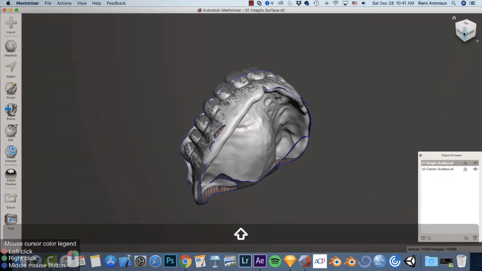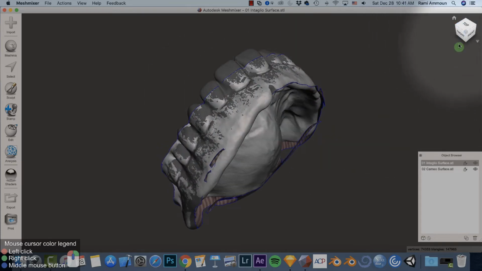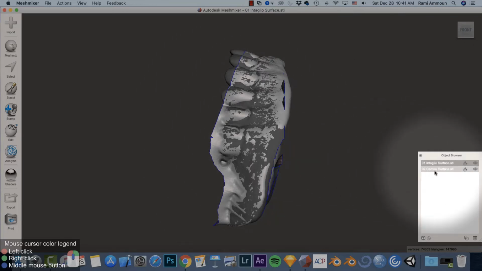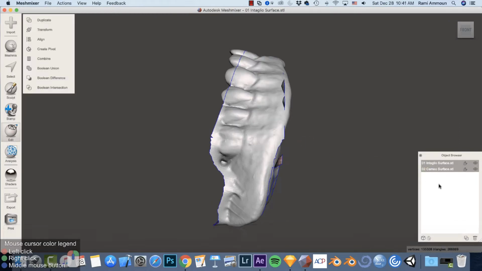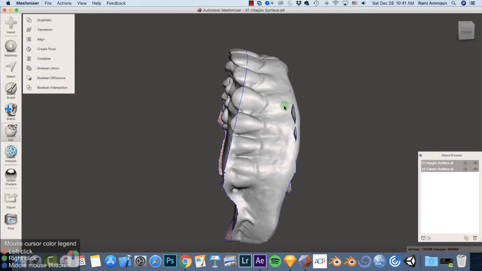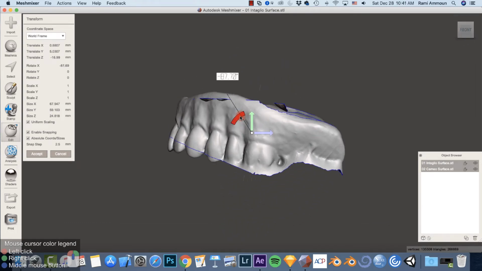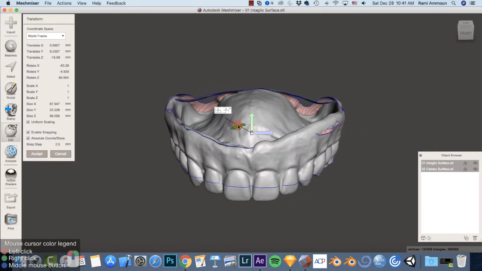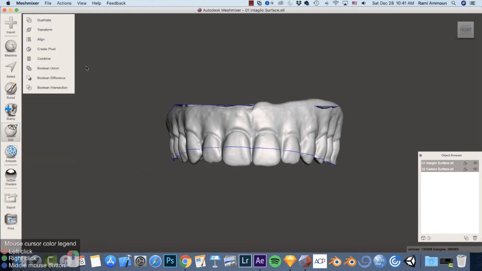If you look here, you will see that the scans are facing to the top. The anterior teeth are facing to the top. It would be easier for you to manipulate the scans if they are facing to the front. So in order to do that, you're going to select both scans using Shift and left mouse click, and then click the Transform or the T button, and roughly align the scans so that the anterior teeth are facing to the front. So you're going to use these controls. And now you can see that it's roughly facing to the front surface.